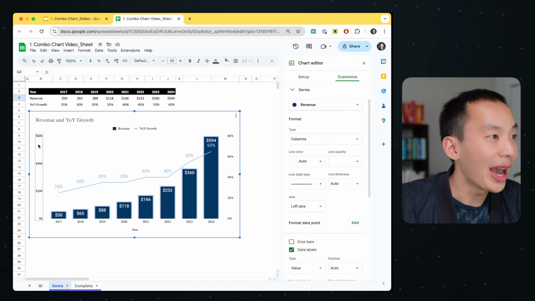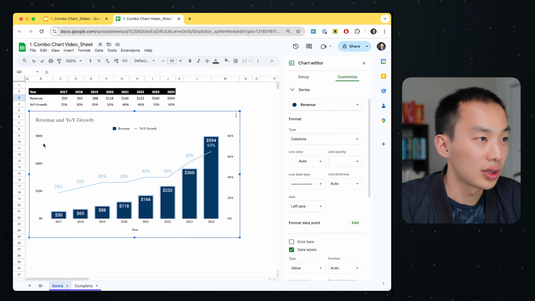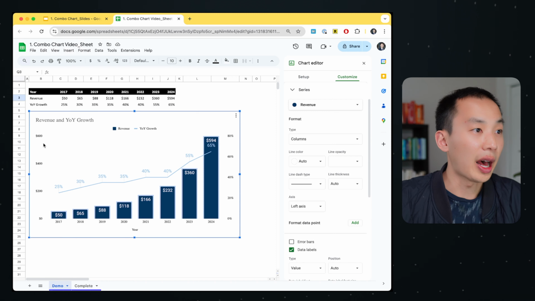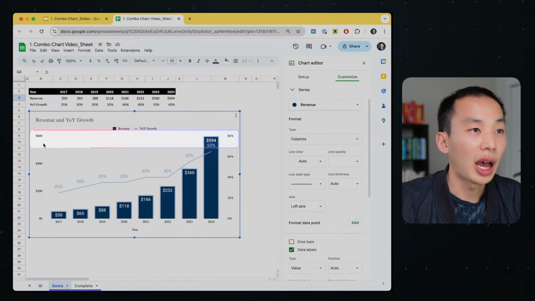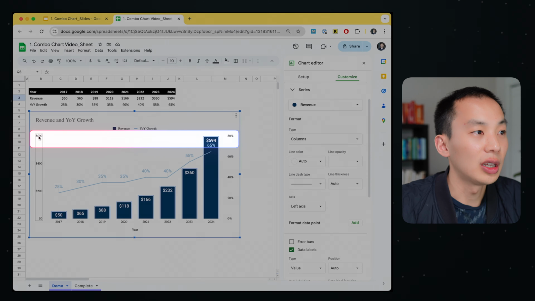The left y-axis right now is showing data from $0 to $600. If I want to compress the entire column chart down, I would want to add some white space at the top. This means that I should increase the maximum. Let me show you what I mean.